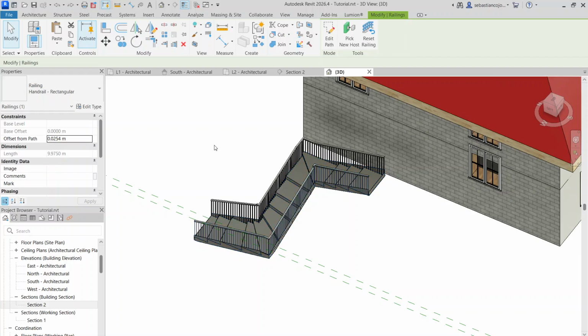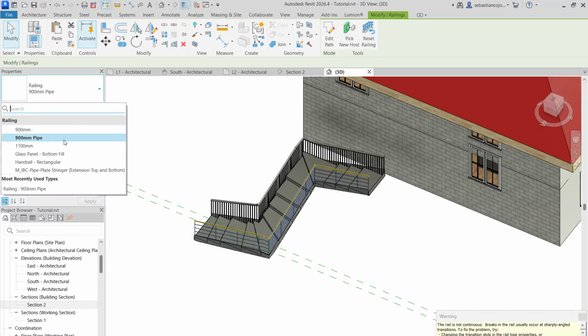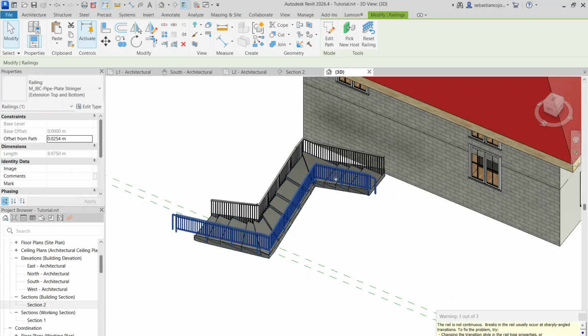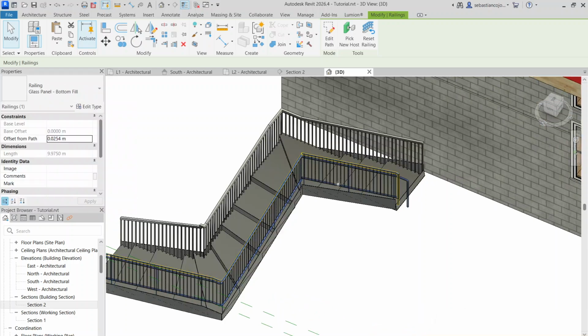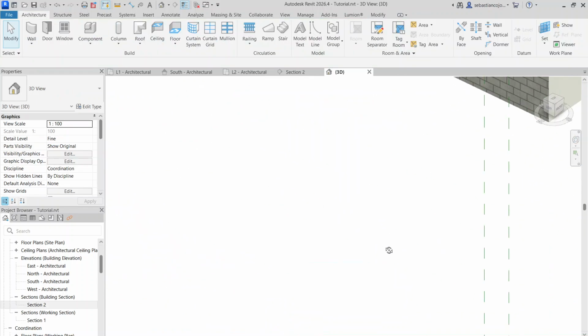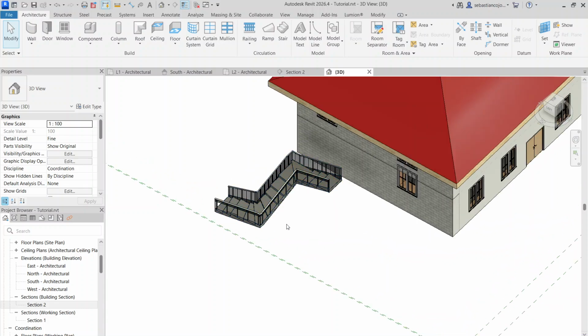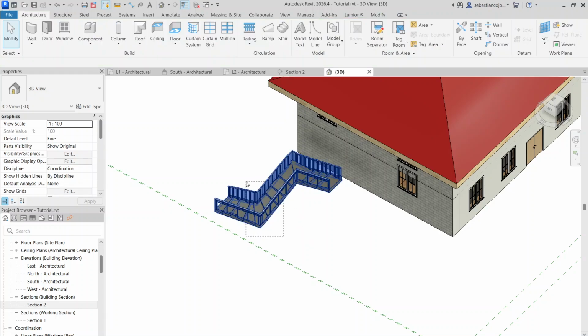And I can also change, if I click the railing, I can change it to a rectangular fill, I can choose a glass panel. I think this looks the nicest, the glass panel. So yeah, we can do a bunch of settings, and you can also find some settings online. So basically these are all the stairs.